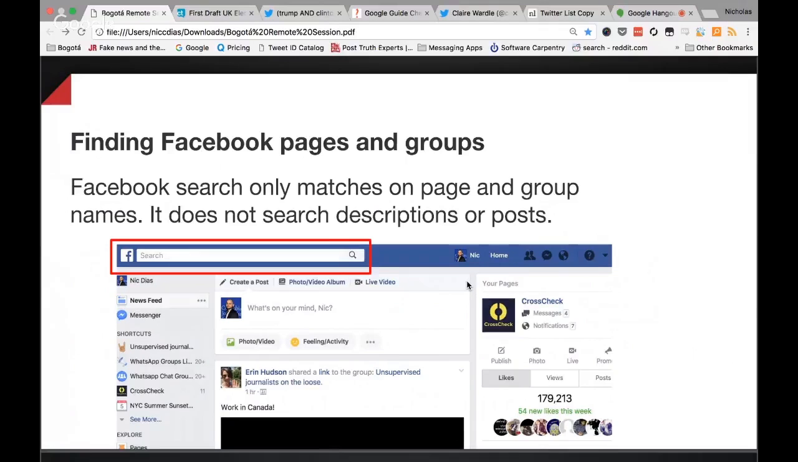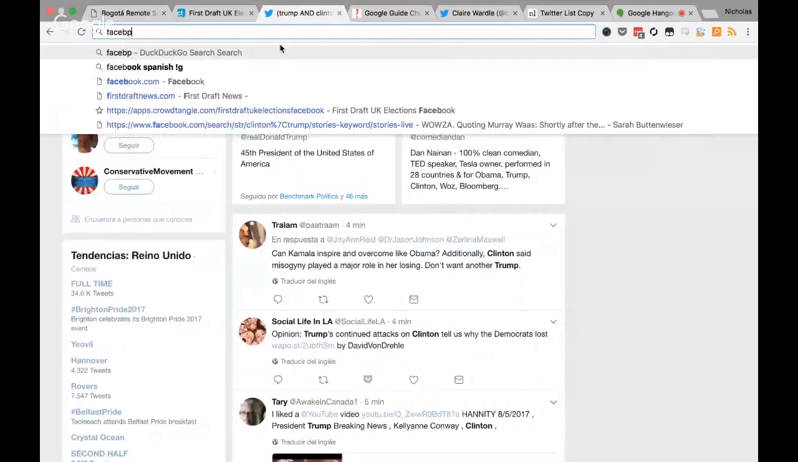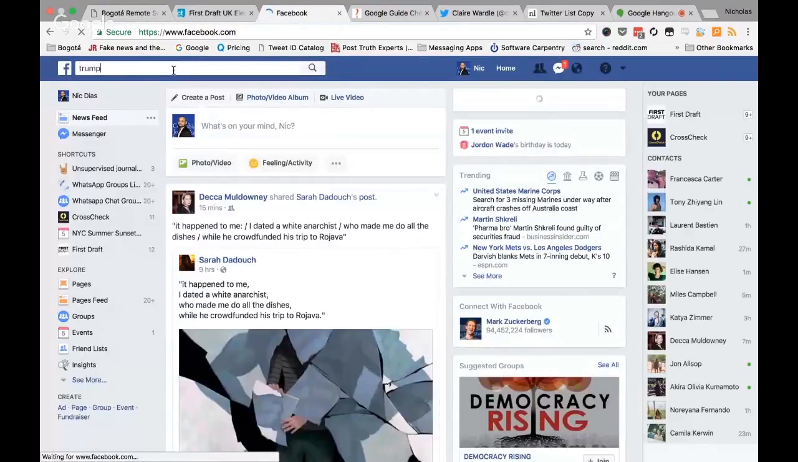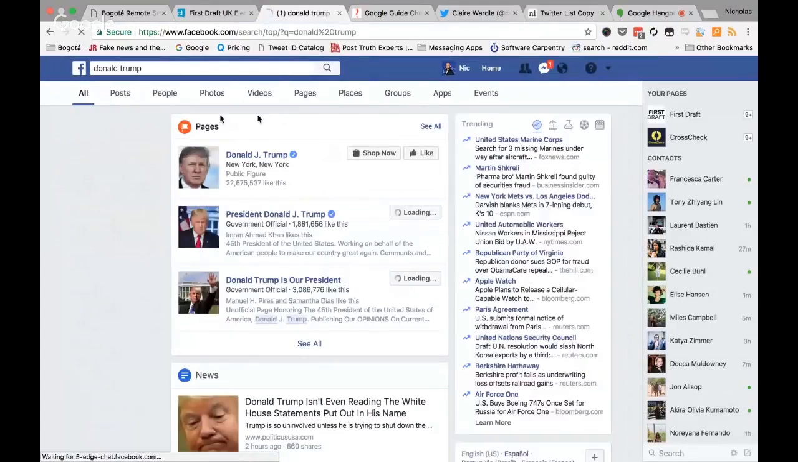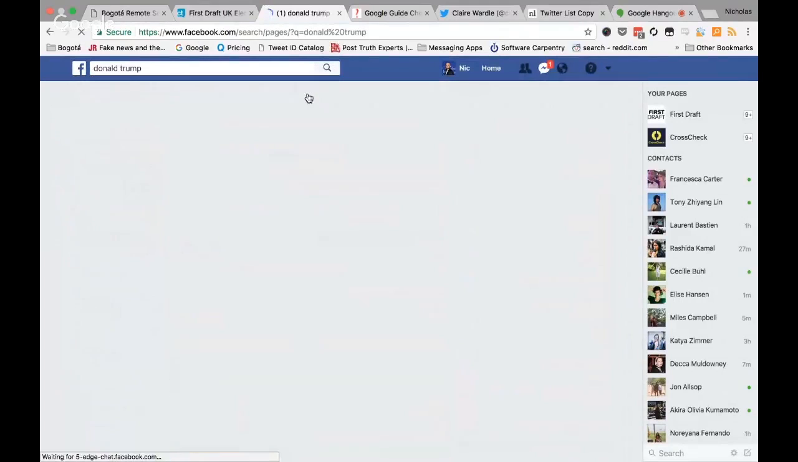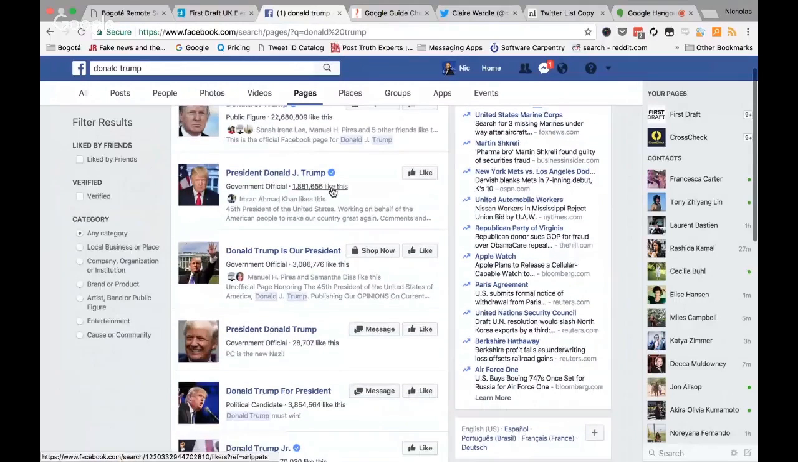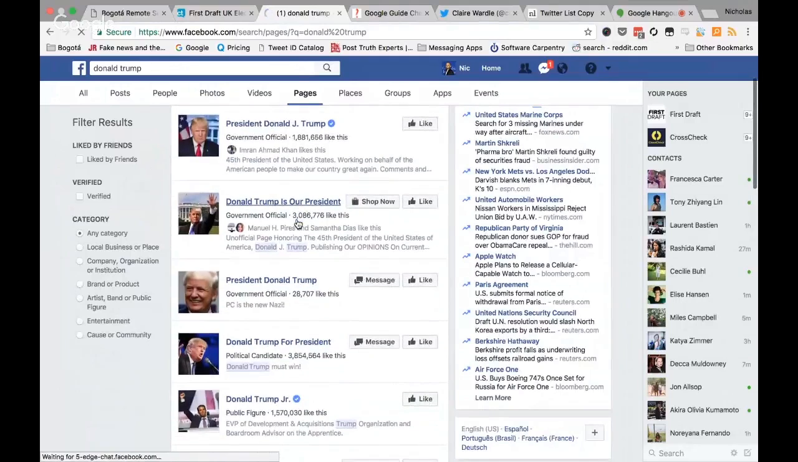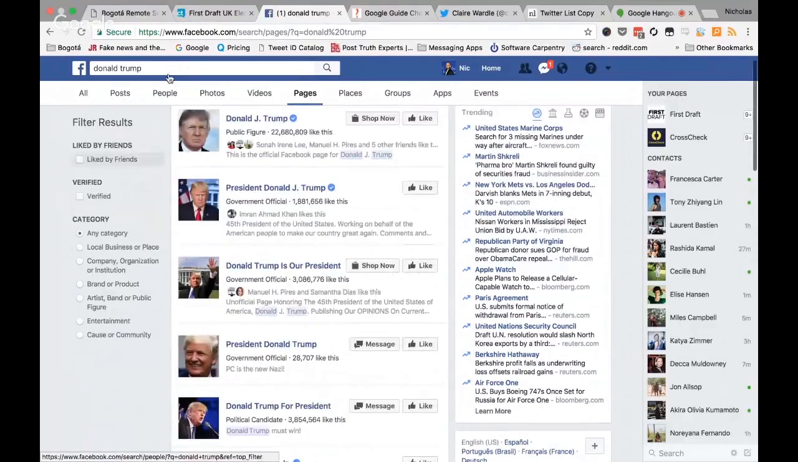But the problem with it is that it only matches names. And this is what I mean by that. On Facebook, I'll search again, let's say Donald Trump. And then I'll go to pages. As you can see, the name of every page in this list includes both the word Donald and the word Trump. This is what I mean when I say that when you're searching within Facebook itself, you're only searching the names of pages and groups.